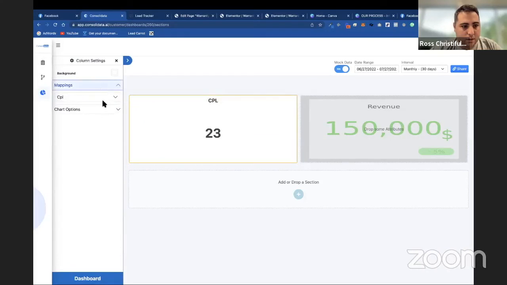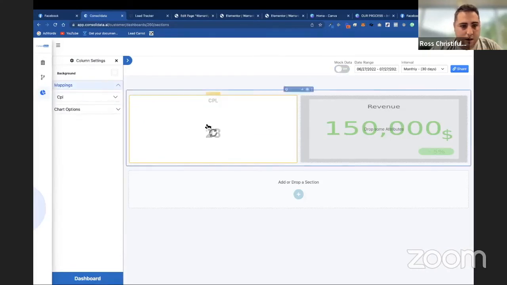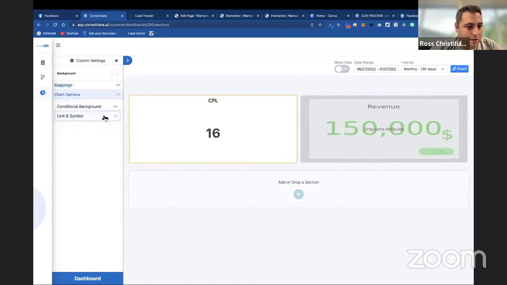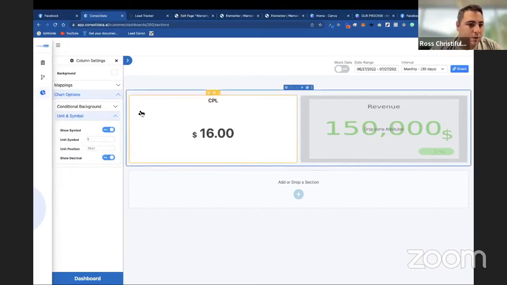It shows me my cost per lead. Let me turn mock data off. My cost per lead here is $16. So now I can go in here, add my decimal, and add my symbol. And I'm going to show you a couple other cool things that we can do in this.